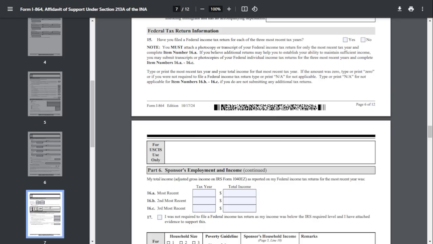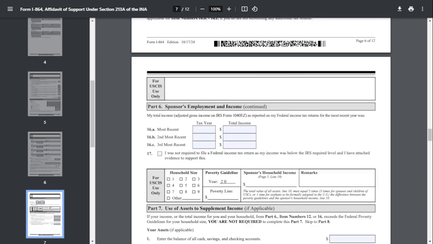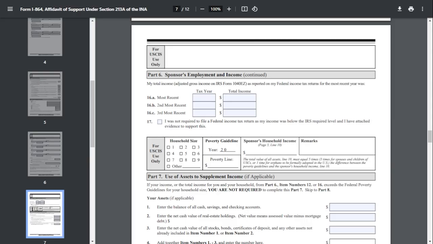If you did not file a required return, you must file it before submitting Form I-864. If you were not required to file, attach a written explanation and proof. Use the total income line from IRS Form 1040 or 1040A or adjusted gross income on Form 1040EZ. To request transcripts, file IRS Form 4506T or visit www.irs.gov/individuals/get-transcript. For any tax year with 0 income, write 0, and for years not applicable, write NA.